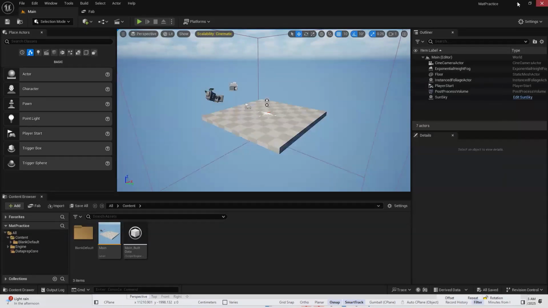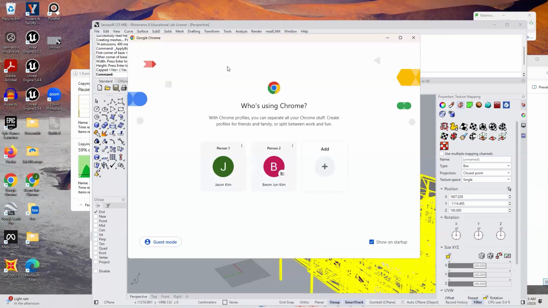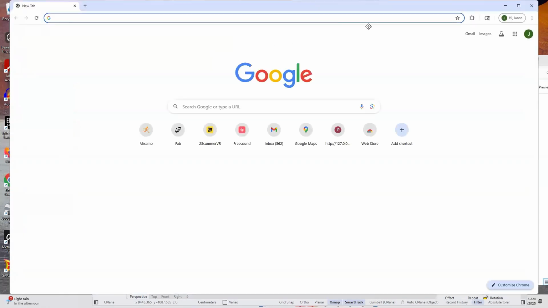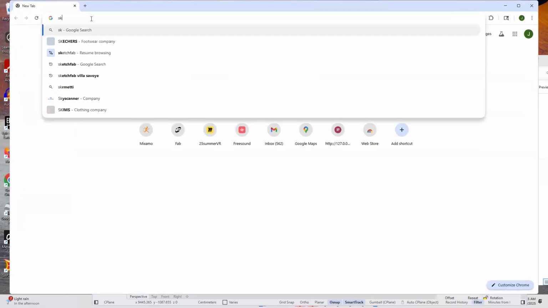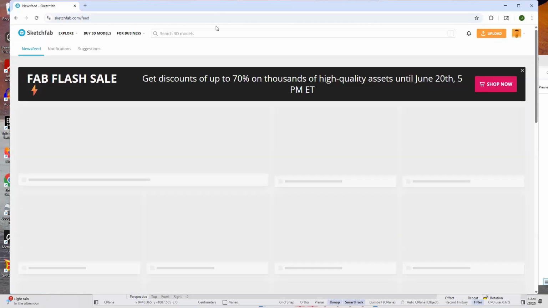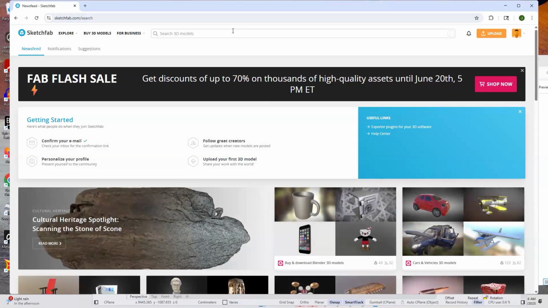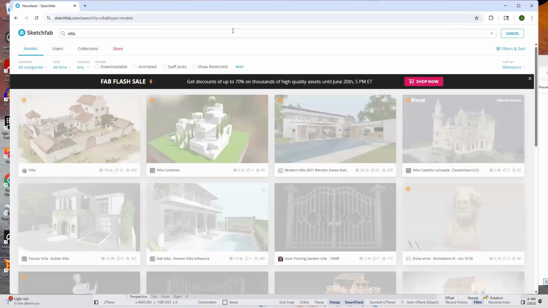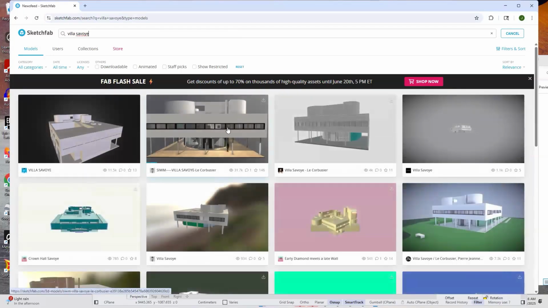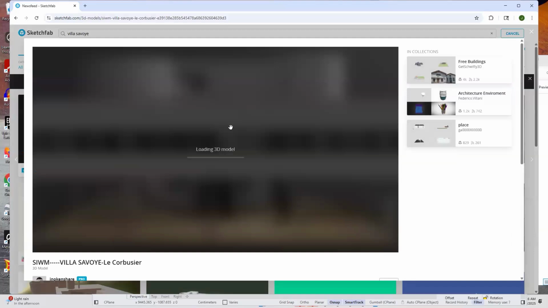Did I not even open? Right. So let's open Chrome. Everyone wants you to sign up. Okay, so let's just go to Sketchfab. And I'm pretty sure this is where I found my Villa Savoie. Right, so I think this was the model that I grabbed.